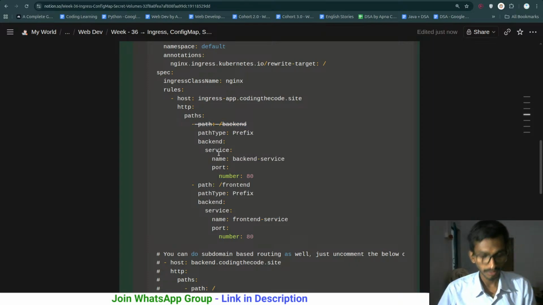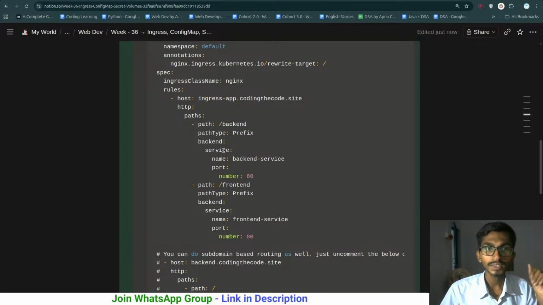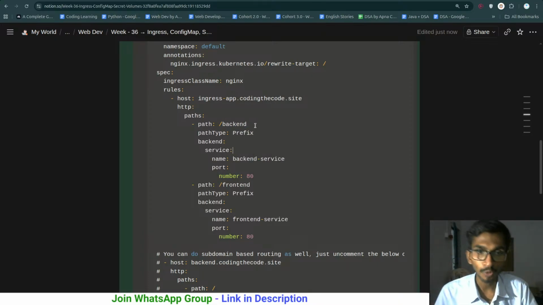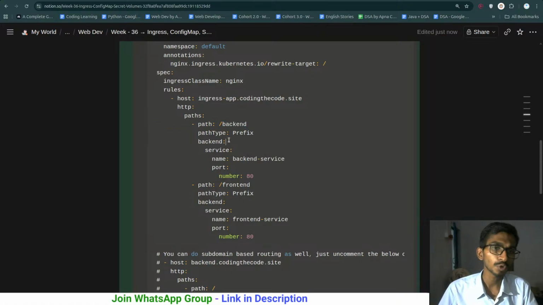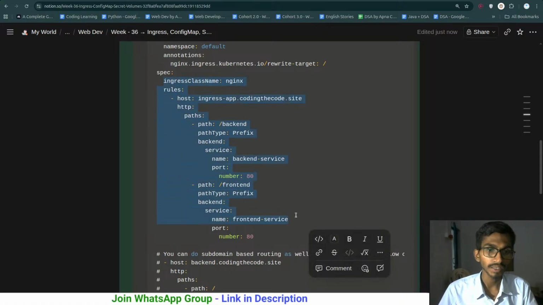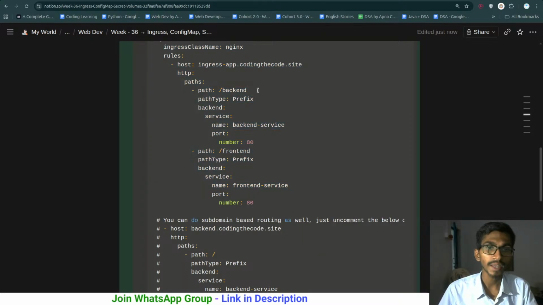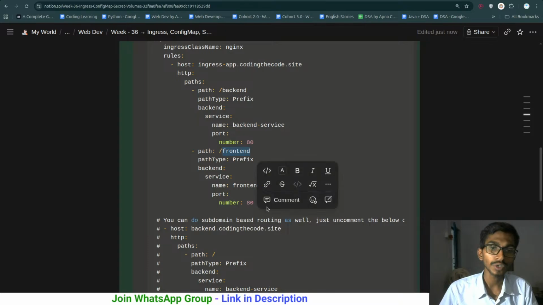Again, what have I done? You can use an ingress controller in two ways. You can redirect the request based on the routes, like here, not the subdomain. So if the route is /backend, the request will go to the backend service on port 80. It could be port 80, could be port 3000, depending on which port you are running your service on. And if it has the frontend route, it will go here.